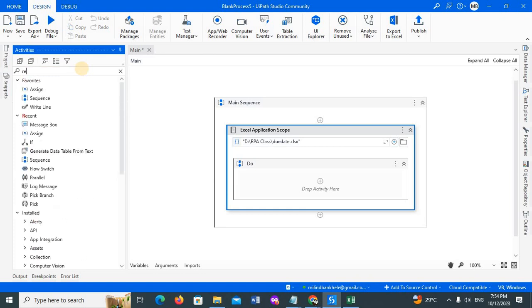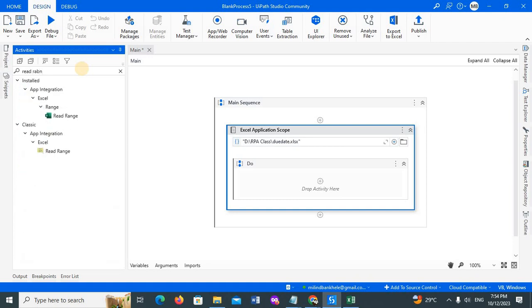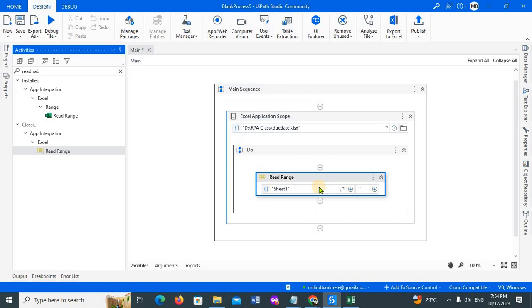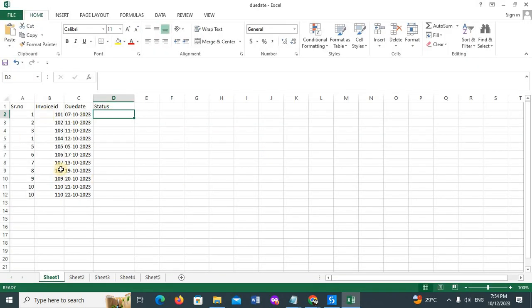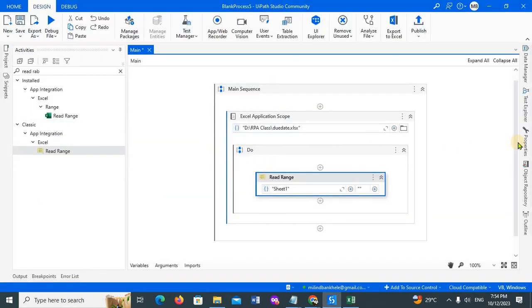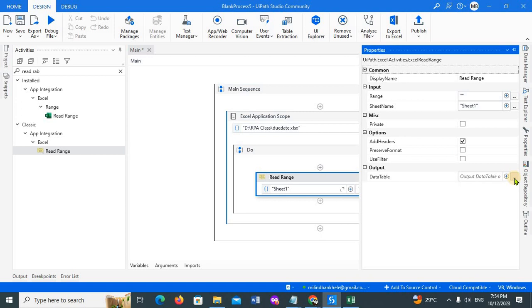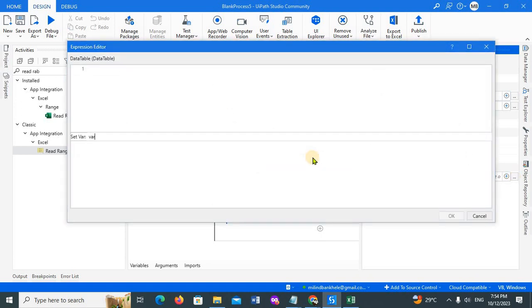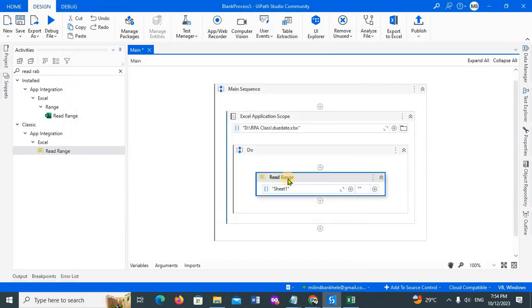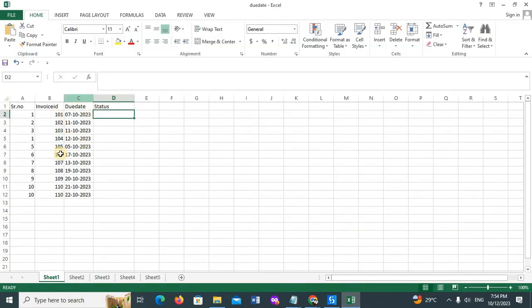I need to use the read range activity. Why am I using this read range activity? Because this data I need to pass to a data table. So here I am using the read range activity, and I am creating one variable called var dt. So I have the data table, and what I need to do is iterate each and every record. I need to read this record, this record, this record, so I need to read each and every record.